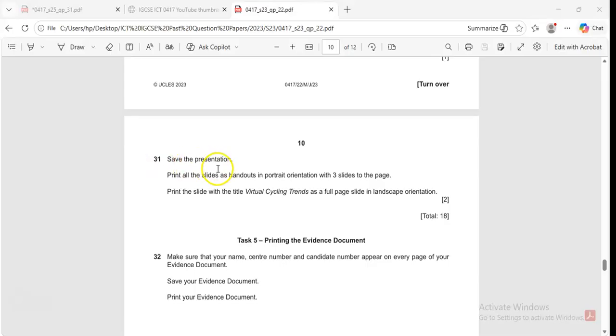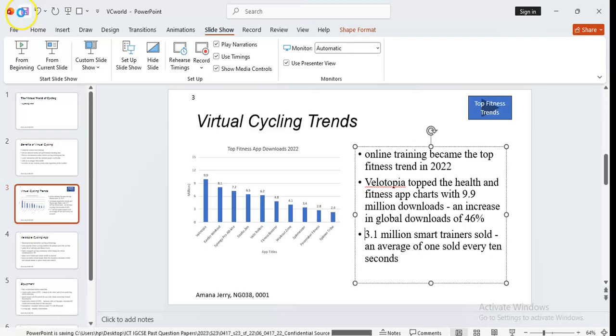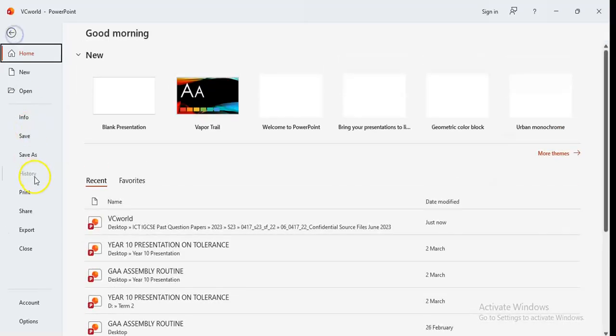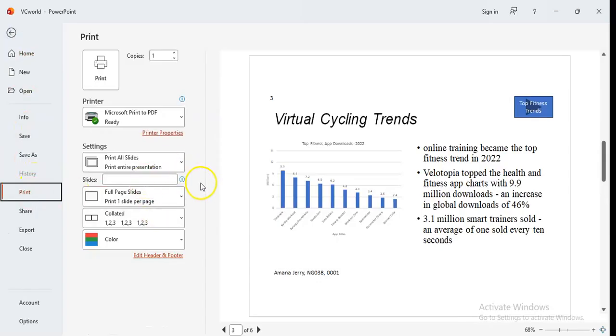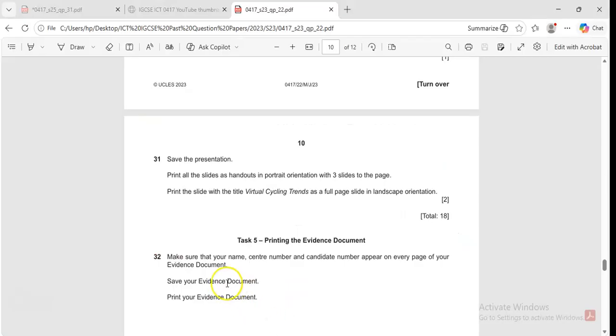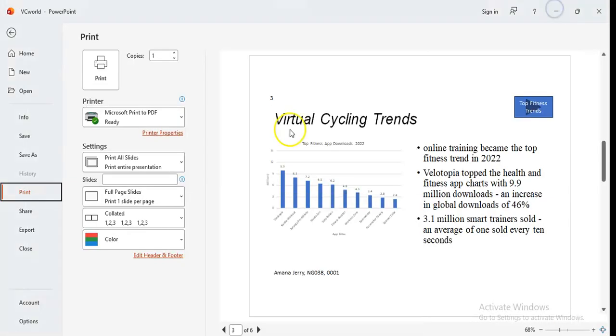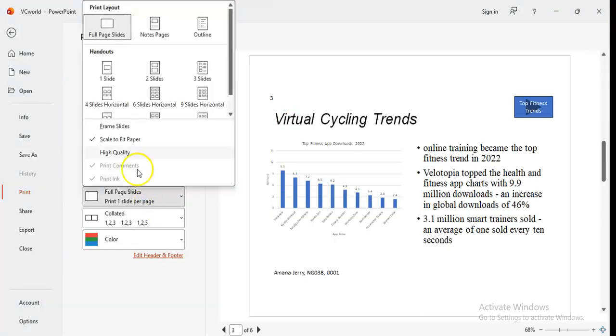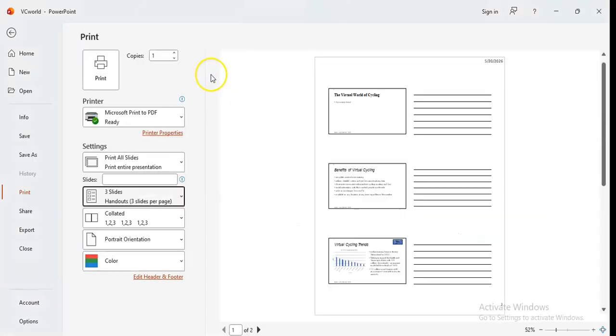Finally, we are to save the presentation and print all the slides as handouts in portrait orientation with 3 slides to the page. So let's save. You can click on this to save. Now to print, go to File and then Print. For now we'll print to PDF. Print as handouts with 3 slides to the page, all in portrait orientation. Okay, so we can print this.